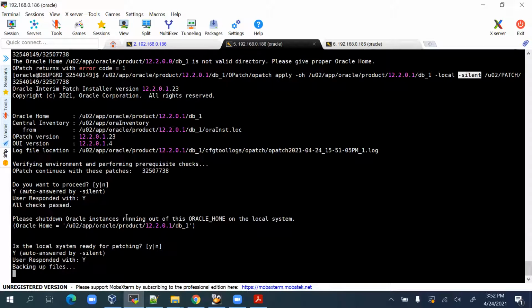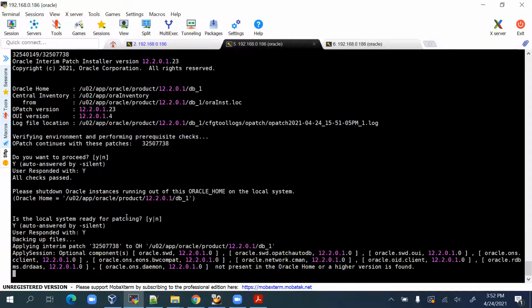So far we have created one database instance, a single instance database, which is running on 12c release 2 version, and now we are applying the latest patch. It should not take much time. Okay, and I hope you are understanding everything so far. So with this, we'll be applying the latest patch.